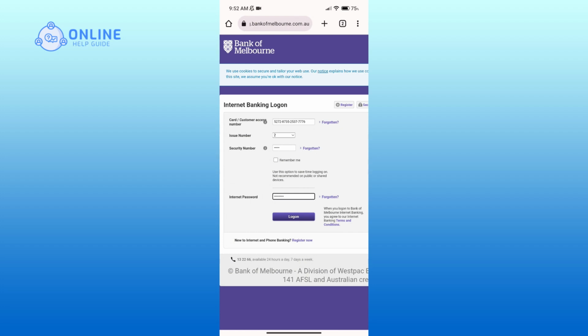And that is how you can log into Bank of Melbourne online internet banking account.